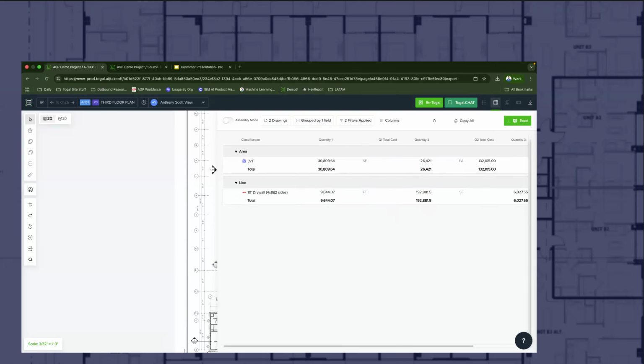Yeah, Julia, if you do multiple trades, you're absolutely able to cover them with one account. We have thousands of GCs using this who do just about every trade. And we also have subs focused on every trade as well.